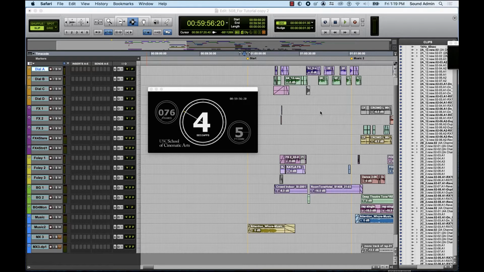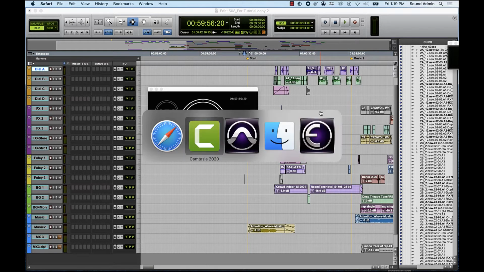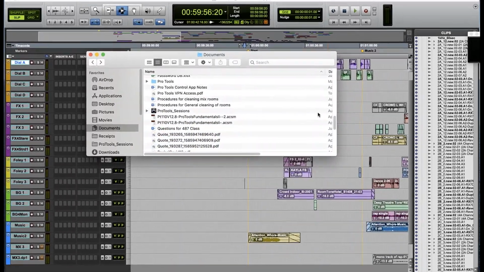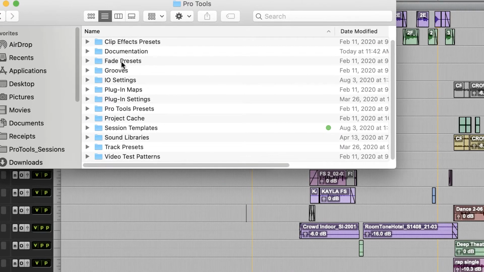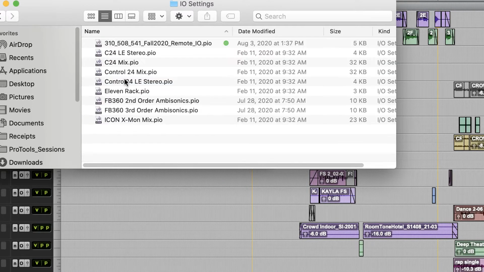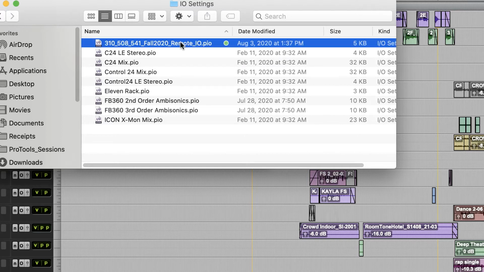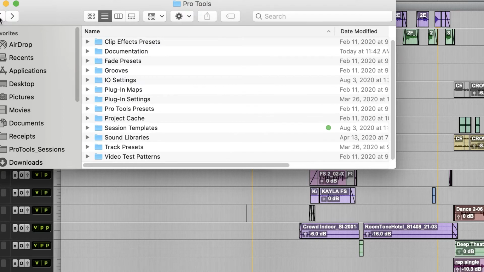You should have been given either a Google Drive link or an email containing the templates and I/O settings. Install the I/O settings by dragging them into your Documents folder, to Pro Tools and then I/O Settings. In this example, you can see that I've highlighted the 310, 508, 541 I/O.